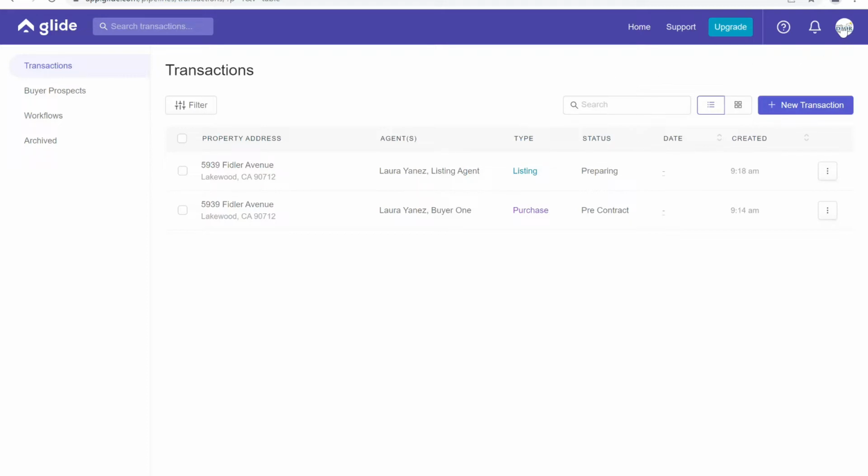So the first thing you want to double check once you are in your Glide account, on the top right, you do see your icon. It might be a blank icon at the beginning. You will go into your account settings.